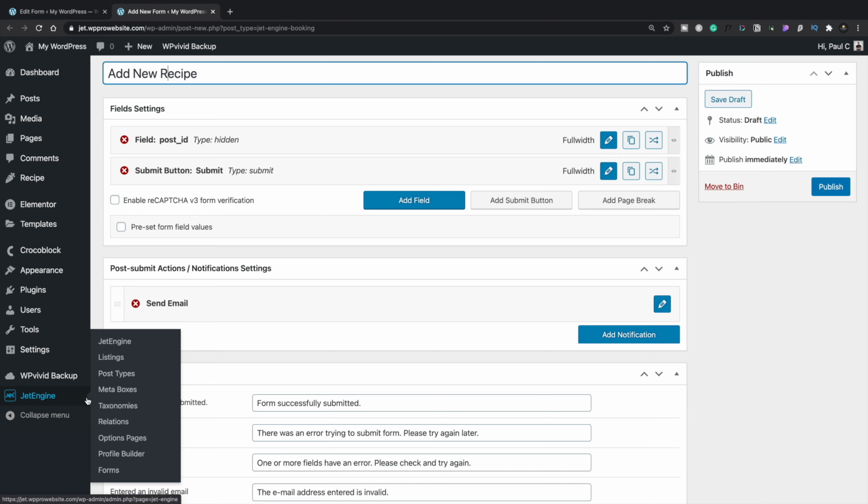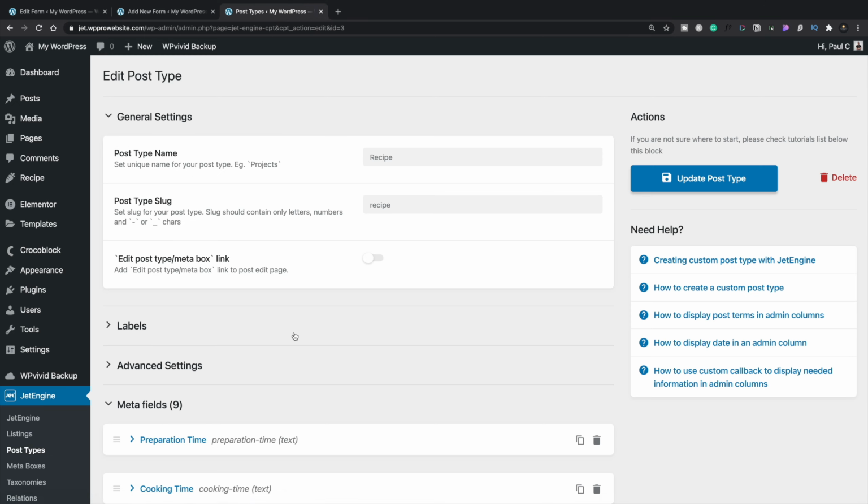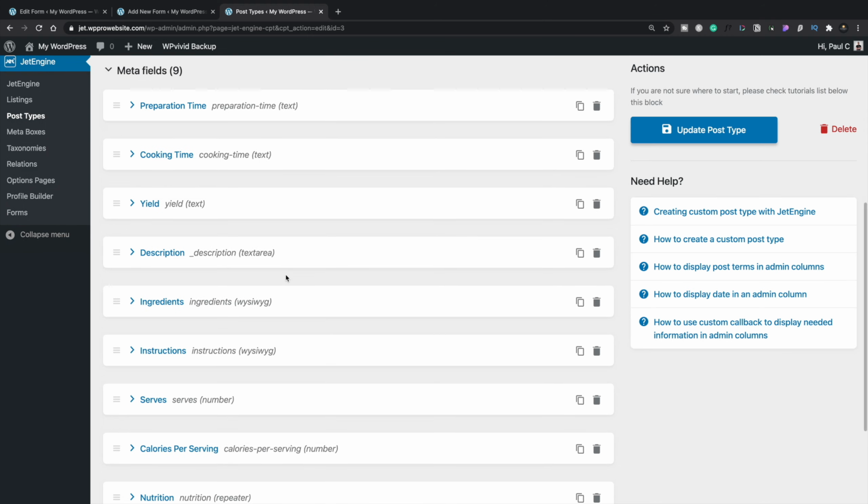So I'm going to come to JetEngine, and we're going to take a look at our post types. Let's open our post types up, and inside there you can see we've got one custom post type called recipe. We'll open that. And if we scroll down, you can see we have a range of meta fields. Now, if you're unsure how to do this, I've got videos covering all of this, so you can check those out. Link will be in the description below.